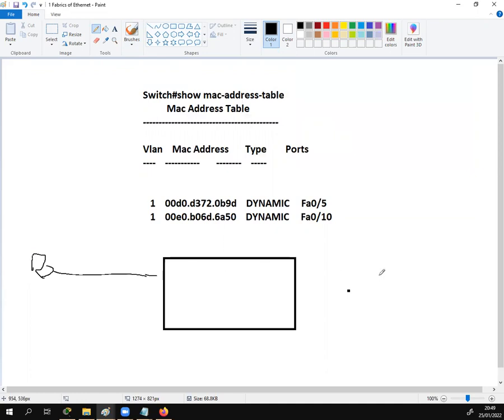So we've got my PC here and the PC over here, and ports 0/5 and 0/10. The MAC address of this guy is 0B9D, and the MAC address of this guy here is 6A50. Okay, I'm just putting in the last characters.